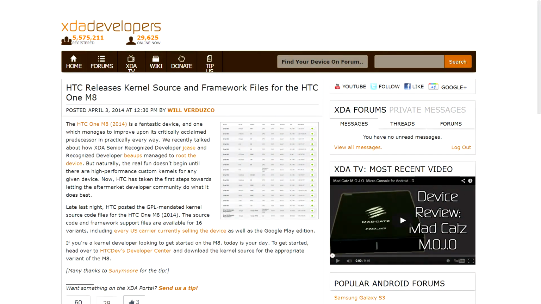And speaking of open source files being released, the HTC One M8, the 2014 edition, was just announced not too long ago, and HTC has already come out and released the open source files for the M8 for all 16 different variants of the device, including every US carrier, even including Verizon, which is the one I've got in my hands here that I'm currently testing. So if you're looking to get your hands on the M8 and want to get started developing on it, or if you want to take the stuff from the M8 and make it work on something else maybe, the kernel and the framework files are now available through HTC's dev site.